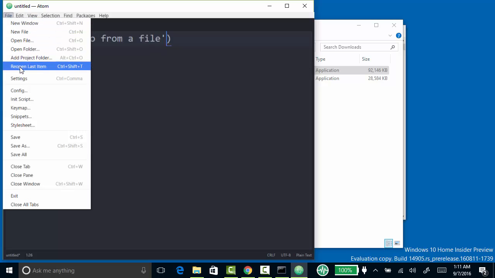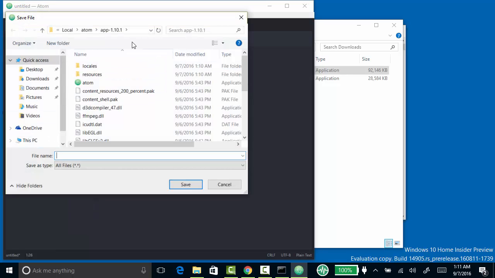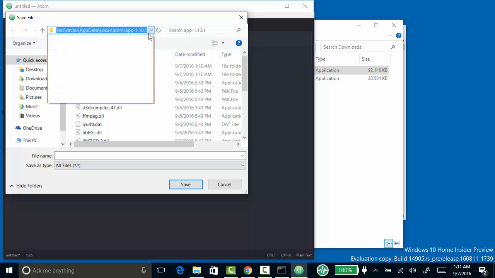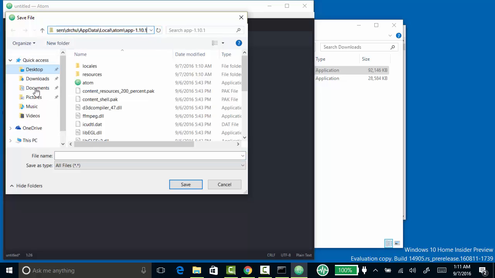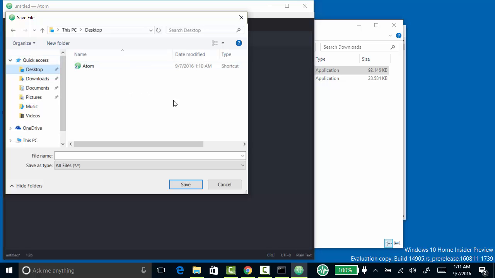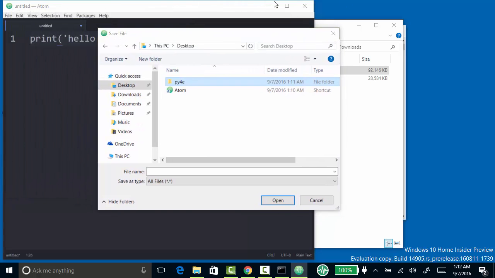I'm going to say File, Save As. And what I'm going to do is I'm going to go to my desktop. And I'm going to make a folder on the desktop. I'm going to call this folder PY4E. So I now have a folder on the desktop. Move this here. And I'm going to go into PY4E. And then I'm going to name this file first.py.